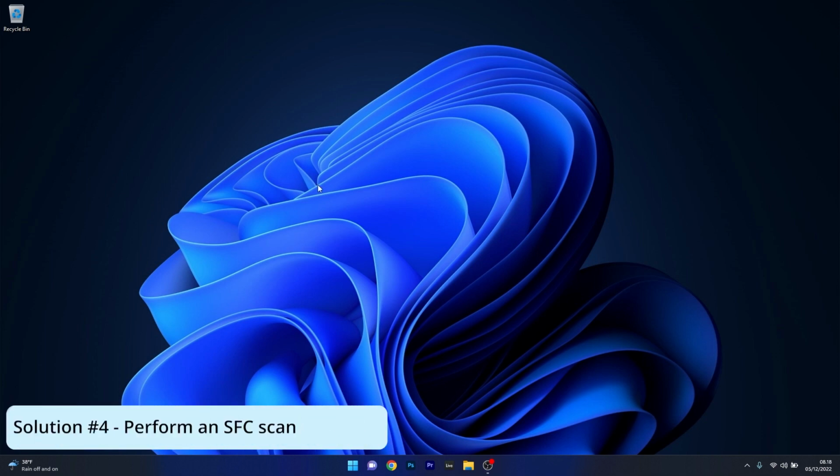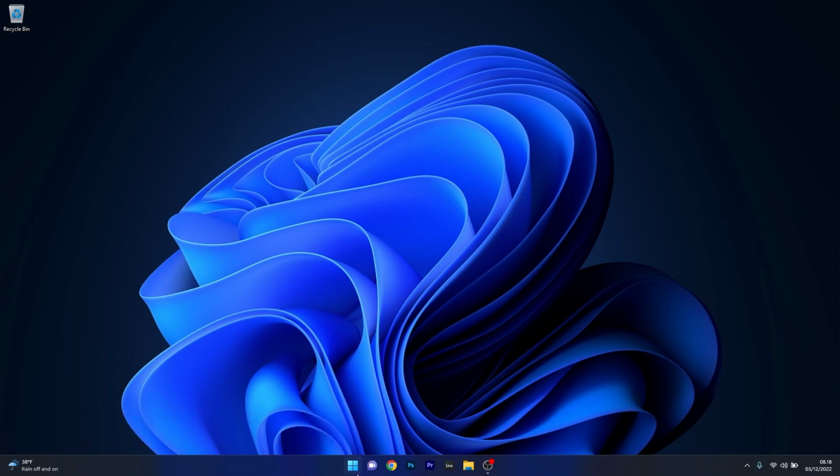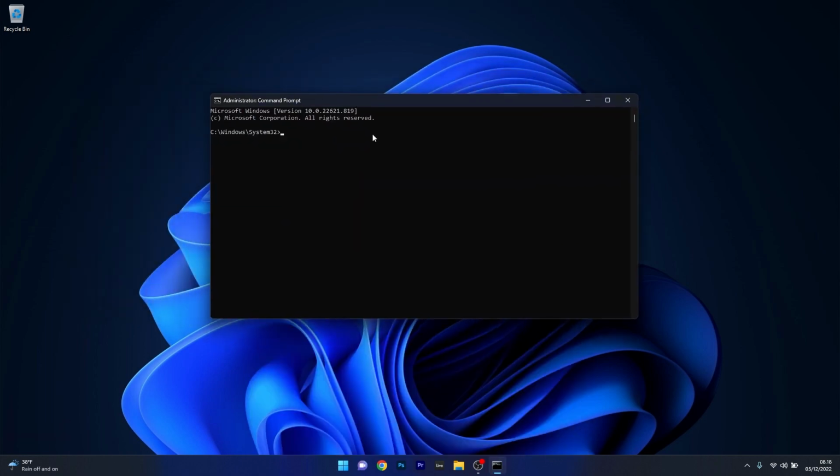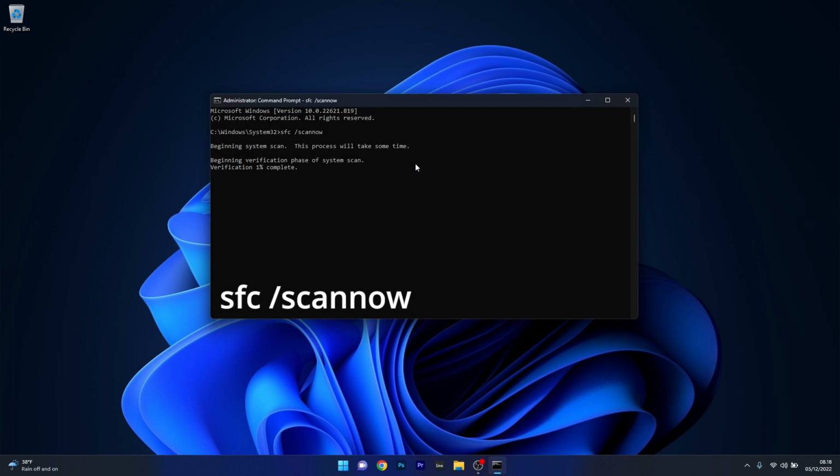Moving on, another useful solution is to perform an SFC scan. To do this, press the Windows button, then type in CMD and then run command prompt as an administrator. Now in the command prompt window, make sure to type in the following command and then press enter after this command. Now what you have to do is simply wait because the scan will take a bit of time, so don't lose any patience. Afterwards your computer will restart and then you can check if the problem still persists.